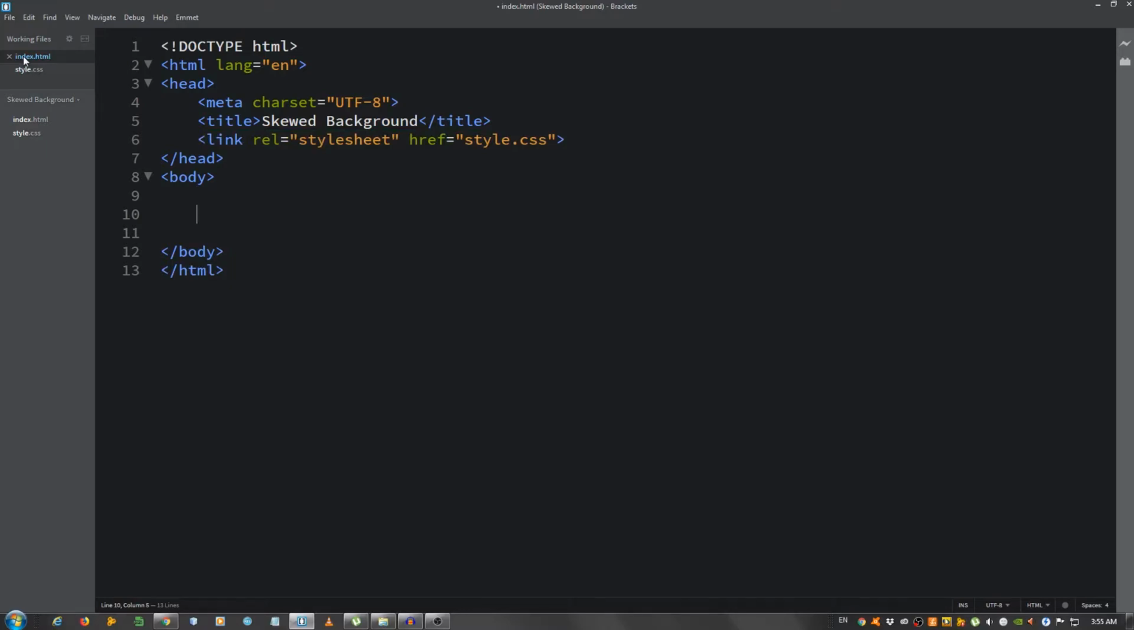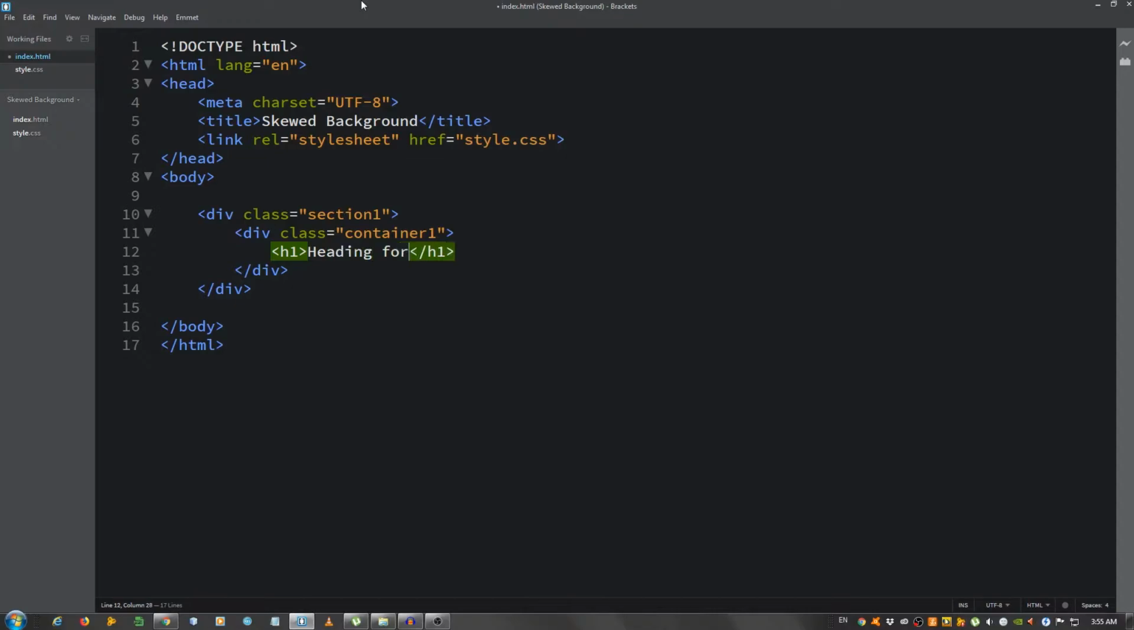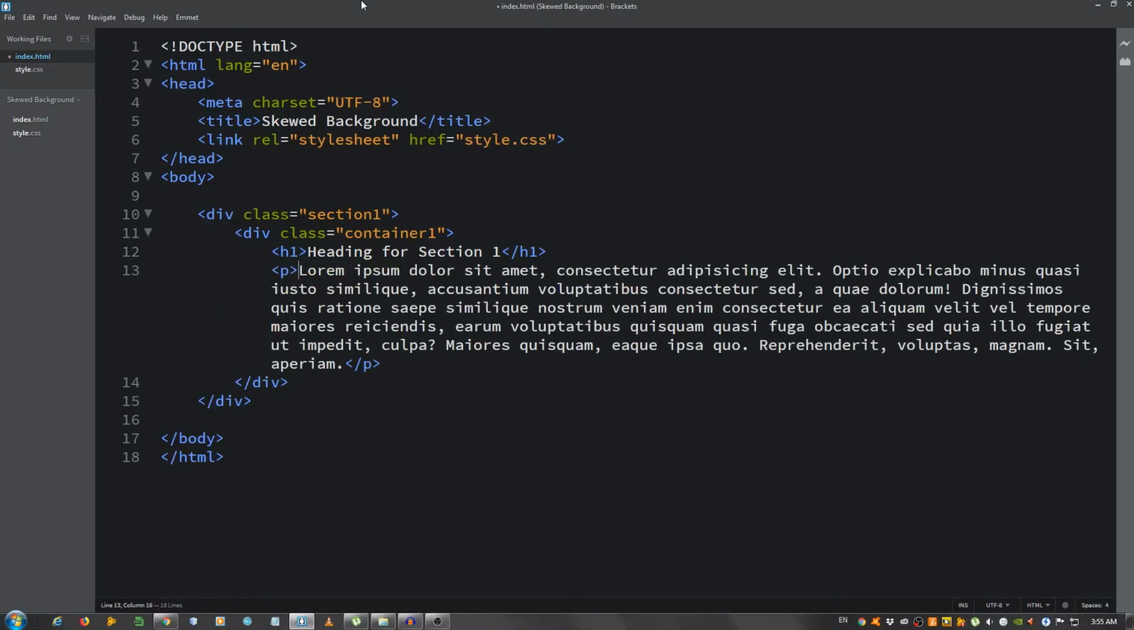So we're gonna create a div with a class of section1. Inside we're gonna put another div with a class of container1. And inside the container1 we're gonna put an h1 element, and I'm gonna say heading for section 1, and below it a p tag, and I'm gonna put lorem 60.